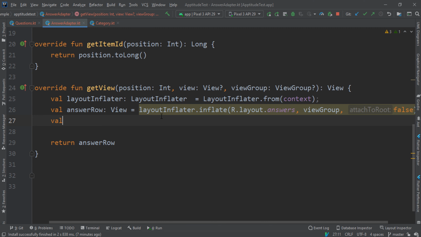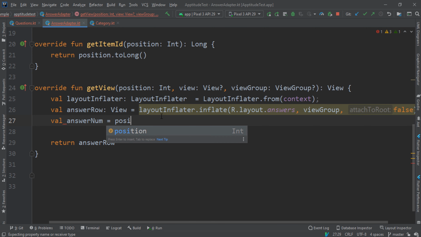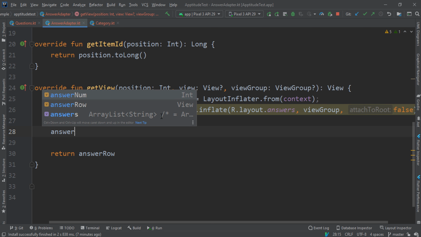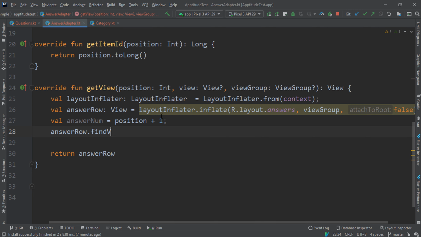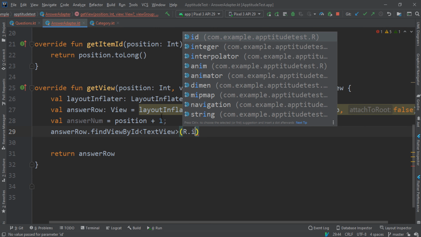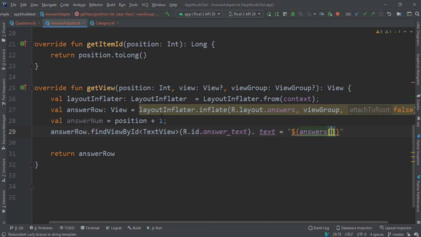Then we have to create an answer number, which is the position plus 1, because we don't want an array of 0, 1, 2, 3. No, we just want 1, 2, 3, 4. Then the answer row dot find view by ID, which is the text view, and then we can say R.id dot answer text dot text. Then here we can pass the answers position of each answer.